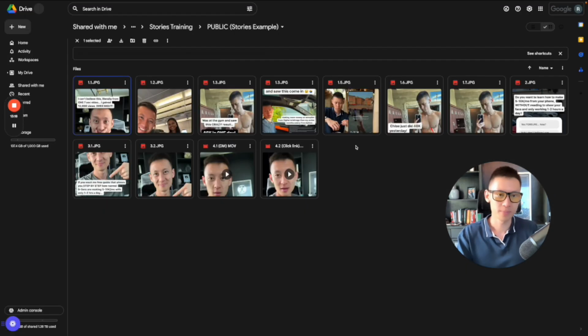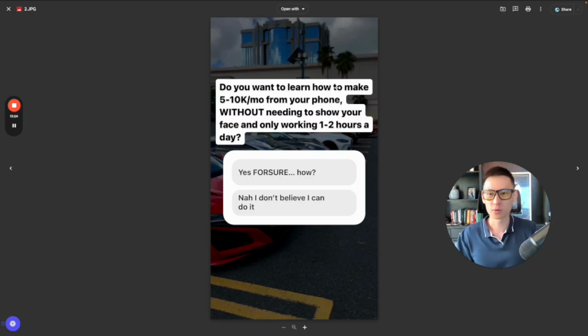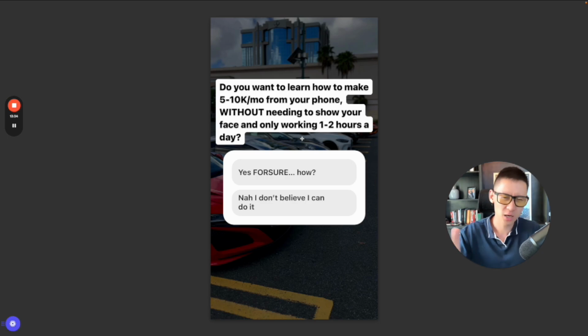So all of what I just showed you, that's slide 1, okay? Slide 2 would be this. Do you want to learn how to make 5 to 10K from your phone without needing to show your face, only working 1 or 2 hours a day, right? This is just a simple example, specifically in my case, of something that I would post. So this is slide 2. I'm educating people a little bit more. I'm telling them more about what the opportunity is all about.